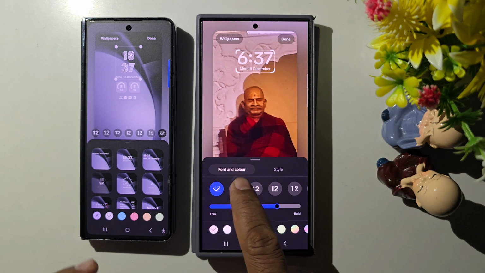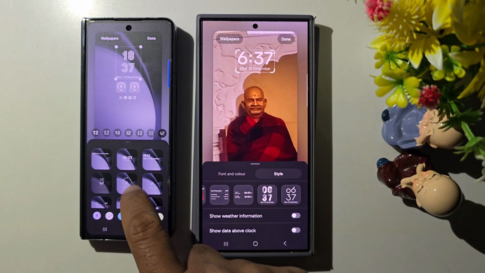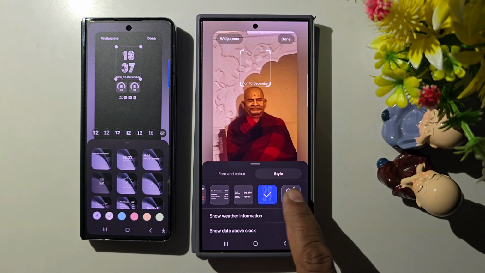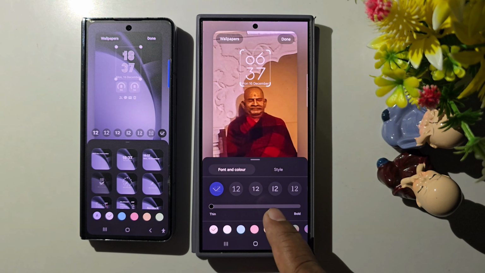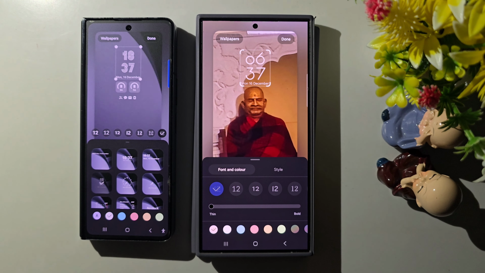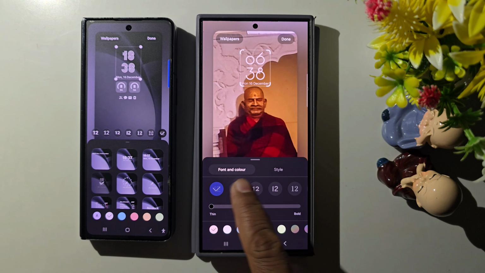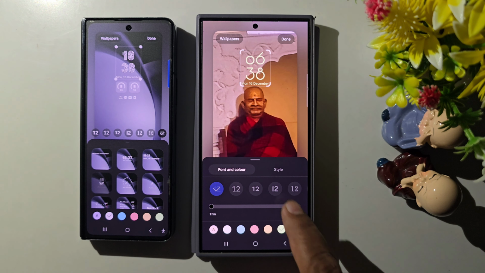Here you can see the font and color option and the clock style, different clock styles. You can see the two new clock styles added on your device. Also see font and color. Now here you can see different font styles, and also different fonts and colors. Select the font you want to set on the device. Also change the font color.